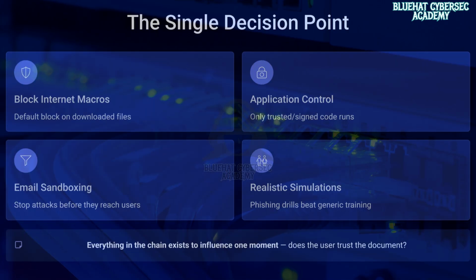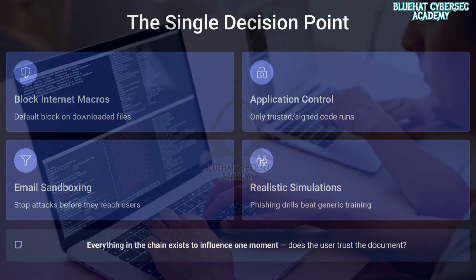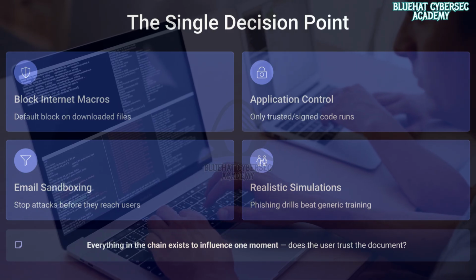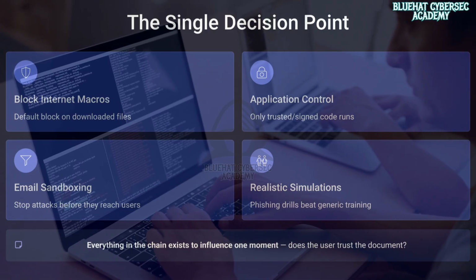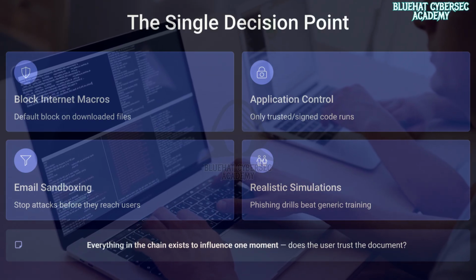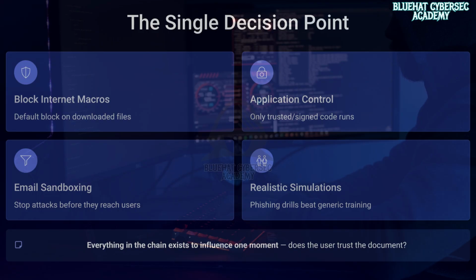Defending against this requires more than just antivirus tools. One of the strongest measures is blocking macros and files downloaded from the internet by default. Application control also matters, where systems are configured to only allow trusted or signed code to run. Email filtering and attachment sandboxing can stop many attacks before they even reach a user. But the most consistent weakness remains human decision-making, which is why realistic phishing simulations and clear organizational policies are often more effective than generic awareness training.